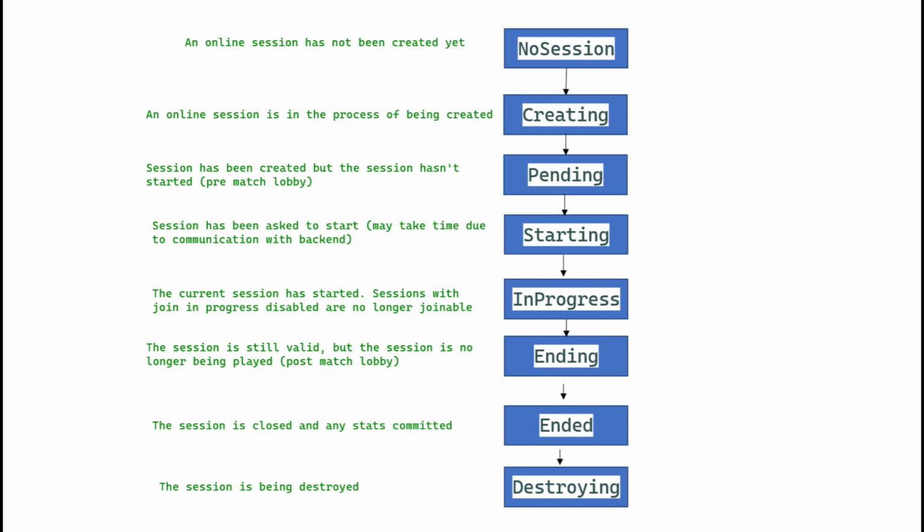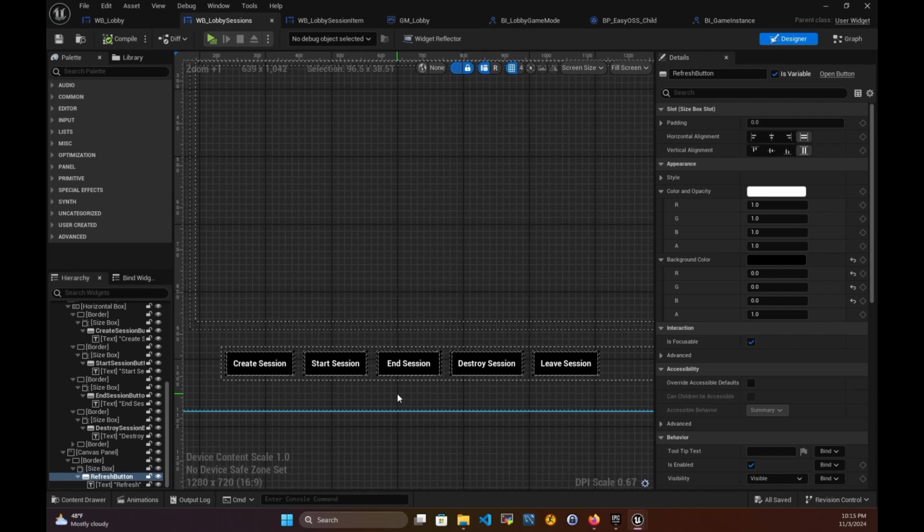In progress. The current session has started. Sessions with join in progress disabled are no longer joinable. Ending. The session is still valid, but is no longer being played. Post-match lobby. Ended. The session is closed and any stats committed. Destroying. The session is being destroyed.